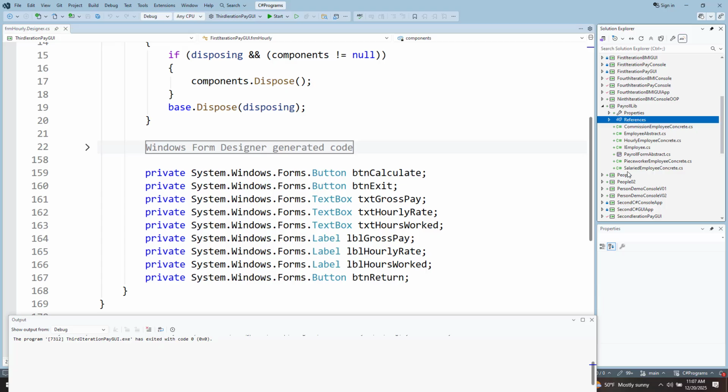So I guess, to close this up, forms are not employees. Forms should not calculate gross pay. Employees and employee types should calculate their gross pay. Forms should only be displaying. That's pretty much it.